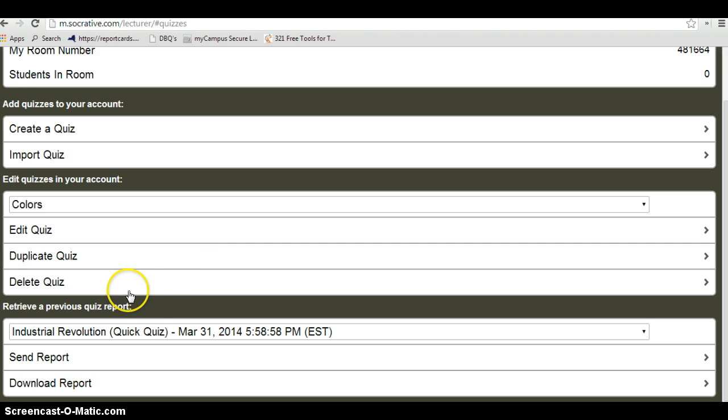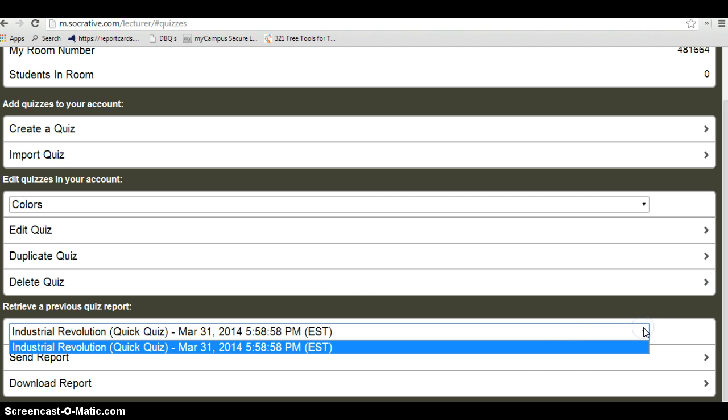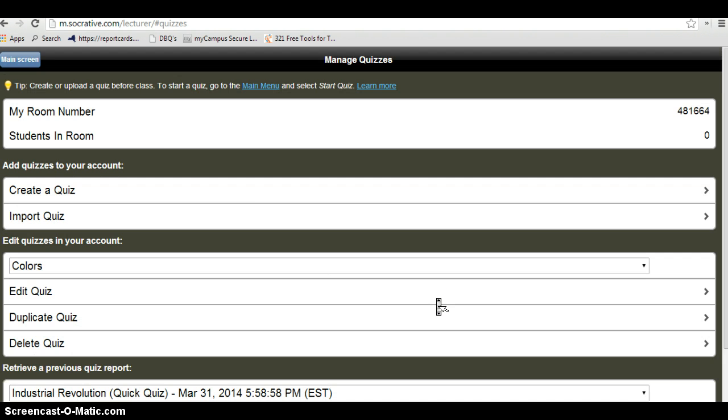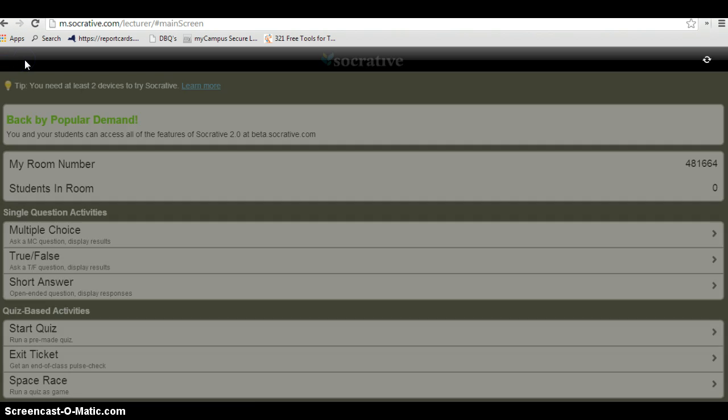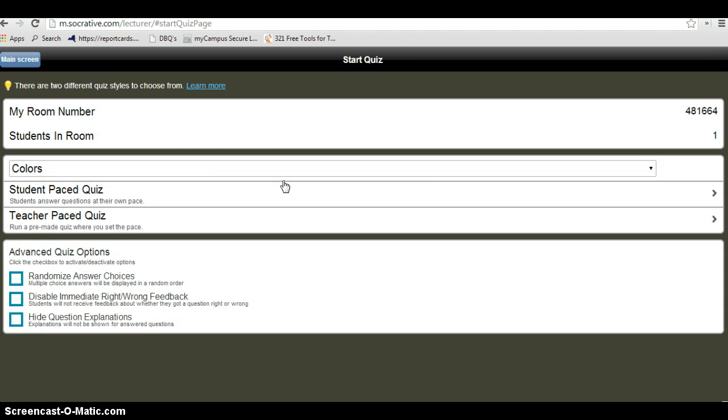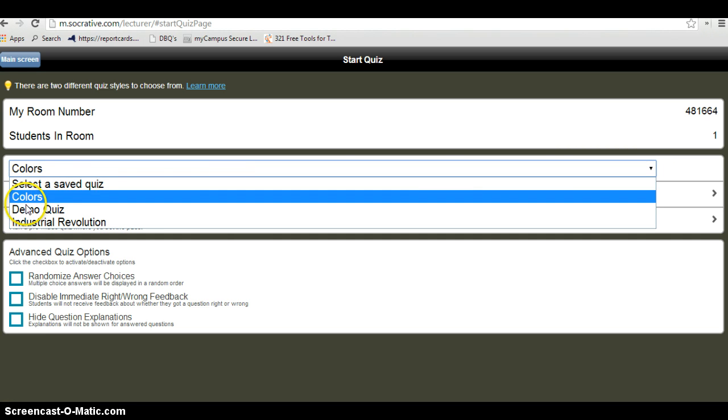From this page, you will start to see that all of the quizzes that you've created are here, so that you can retrieve the previous ones that you've made. If we go back to the main screen here, we can also see quiz-based activities, and this is where we can find those previously made quizzes or previously made exit tickets or space race games that we've created. When you start a quiz and you click on that button, it gives you the option to choose which quiz you would like to use.